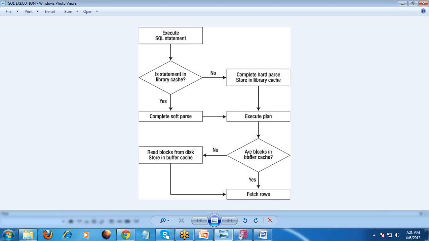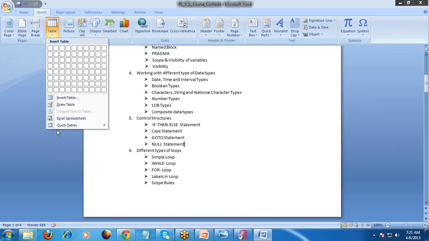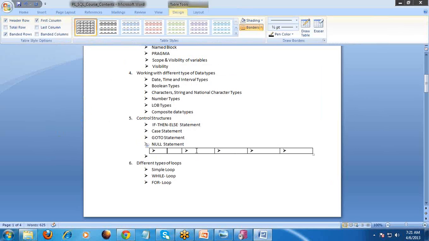We check again whether the data is available in the RAM or not. If it is available, it will fetch it. Otherwise, it has to read the data block from the disk and store it into the buffer cache. You should understand that data is logically stored in database blocks. I'll show you, one second, I'll draw one figure. Insert table. This will be in the form of like this.